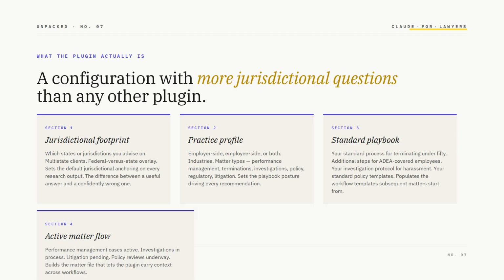The third section asks about your standard positions: your organization's risk tolerance on transfers, your standard contractual protections, your breach response thresholds and escalation paths. The plugin uses this to calibrate its recommendations to your organization's actual posture, rather than producing generic privacy advice.